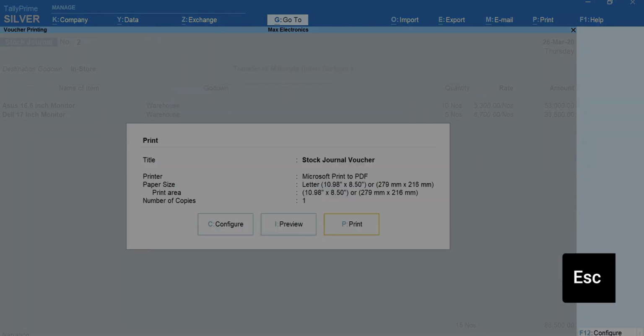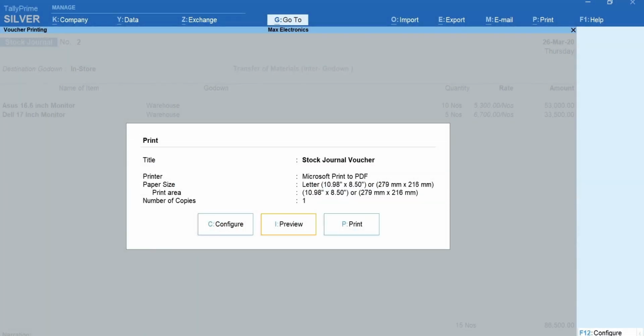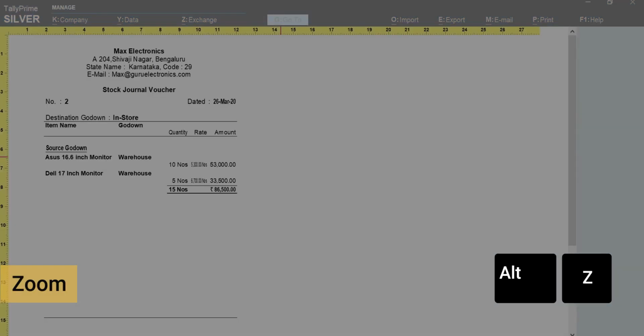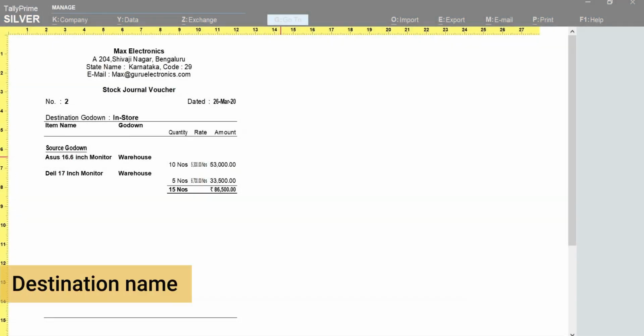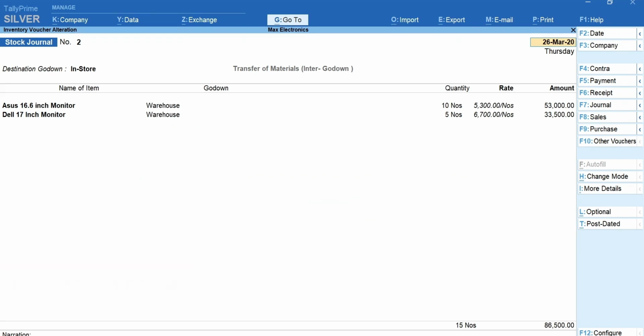Press Escape to go back. Select Print Preview. Press Alt plus Z to zoom. Now you can see the destination name on top of the voucher. Next, let's view the stock transfer report.